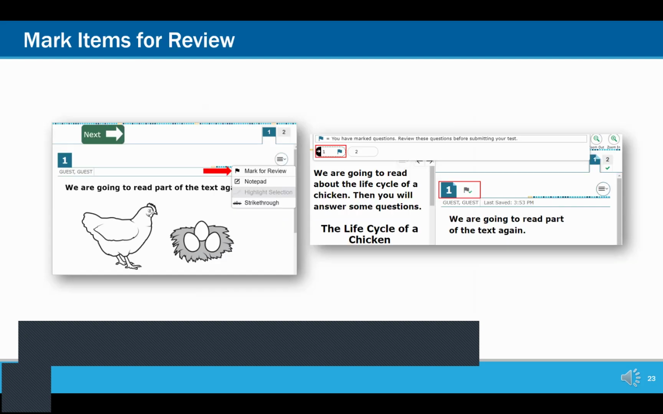To flag an item for later review, the student or TA selects Mark for Review from the context menu. After marking an item for review, the item will be flagged both on the item page and the drop-down navigation menu. Additionally, the item number at the upper left of the item will appear with a folded corner.